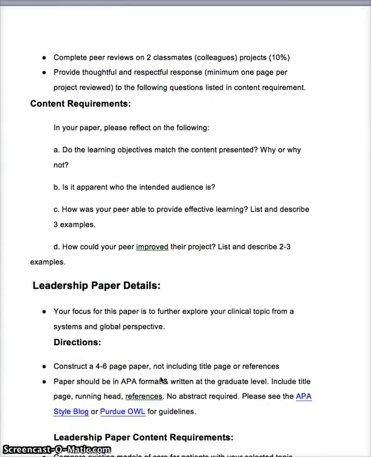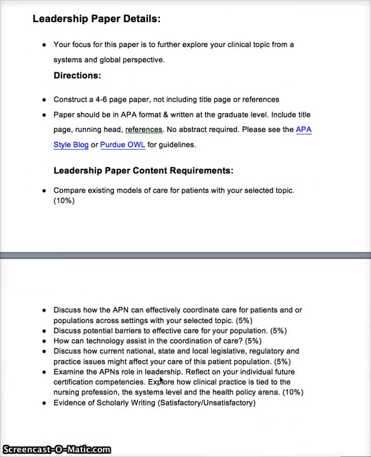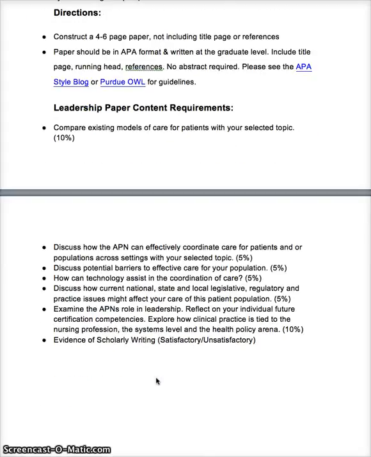The third part is the leadership paper. And for many of you, this is where you might struggle a little bit more. This is 4 to 6 pages. We expect it to be at the graduate level, written in APA format, and you'll also have a reference section at the end. Again, we're going to have you look at models of care for your patients with your selected topic.